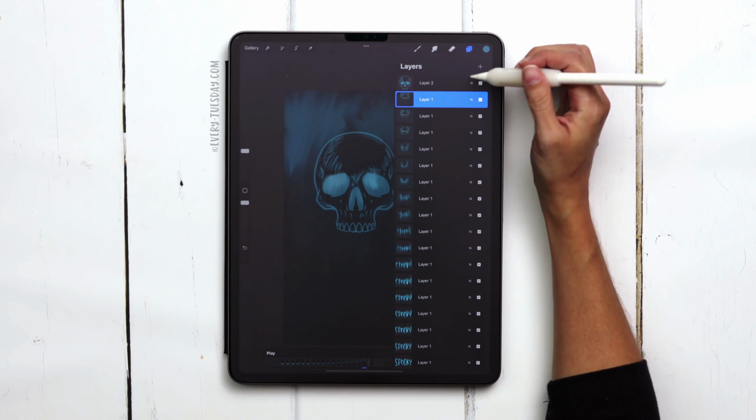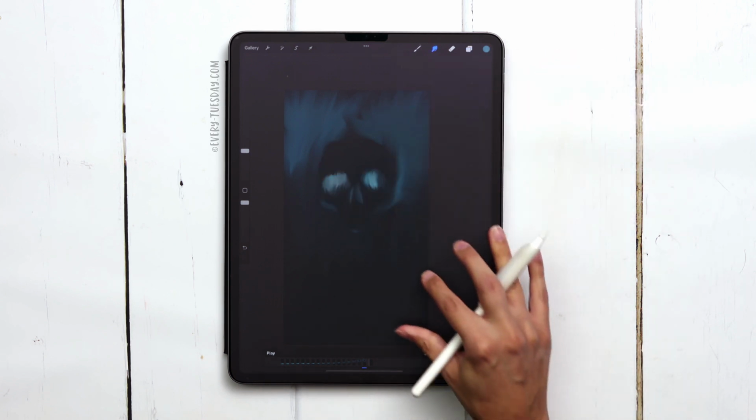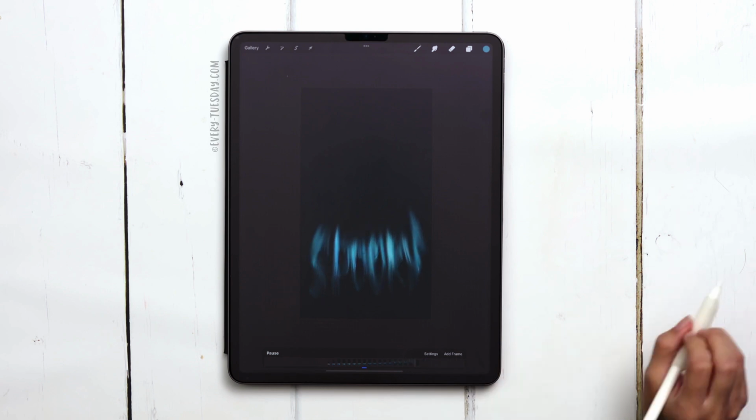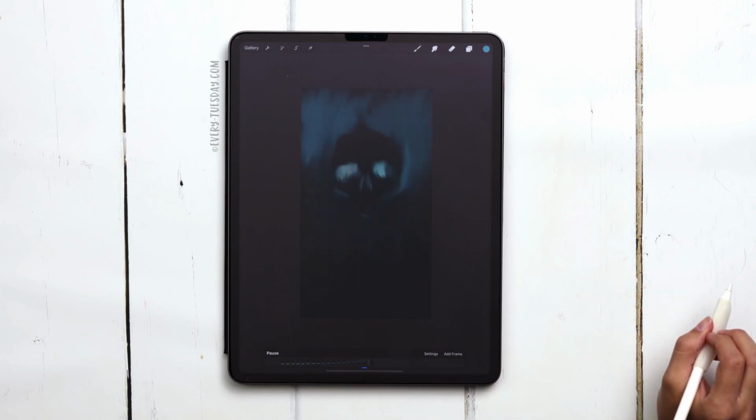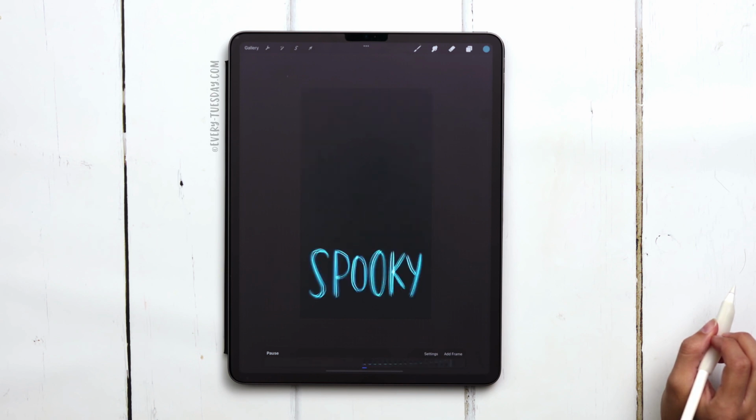So let's preview what we've got, but let's turn off the skull this time so we can get an idea of the full effect and just see how it's coming together and see if there's any areas that we need to start paying more attention to. So we'll hit play. So it's looking really cool, especially the eyes and the nose right now.